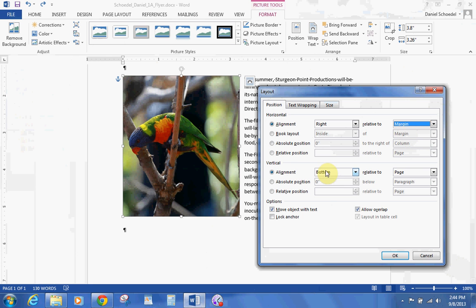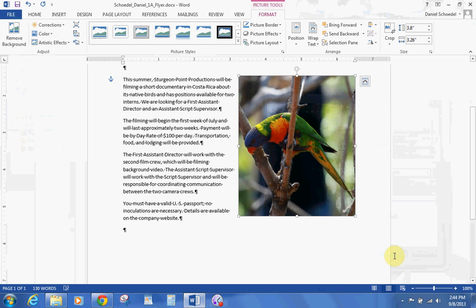And we're going to choose vertical, and we're going to choose top. That's going to be relative to the line, and we're going to choose OK. Okay, and it aligns it perfectly the way we want it. So that's one option you have for moving it and aligning it. All right. And let's go ahead and save that.